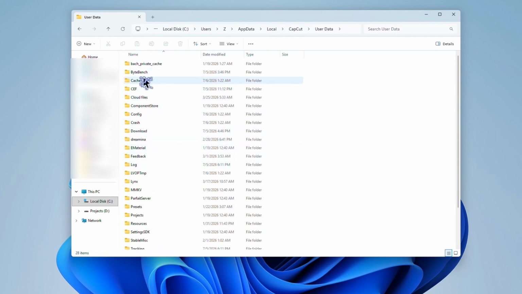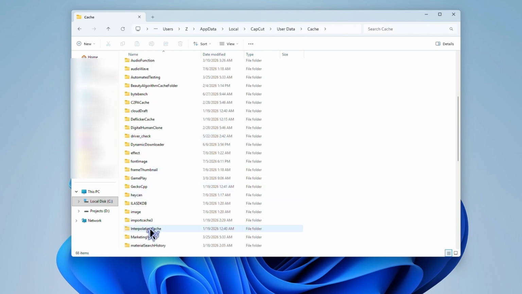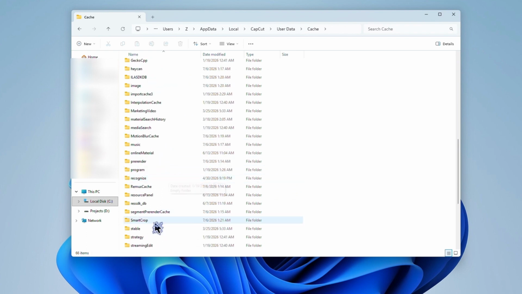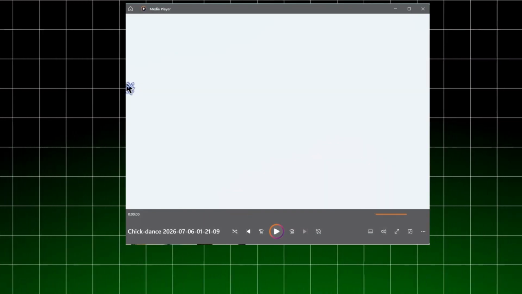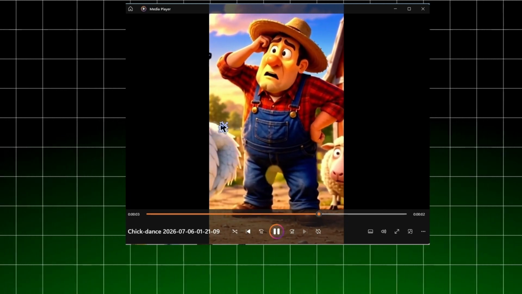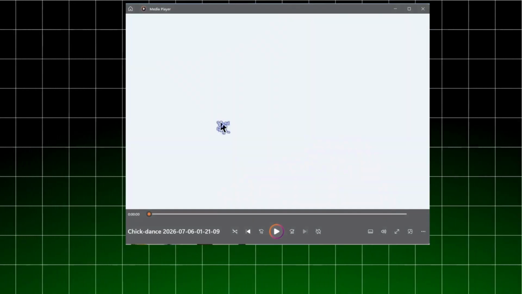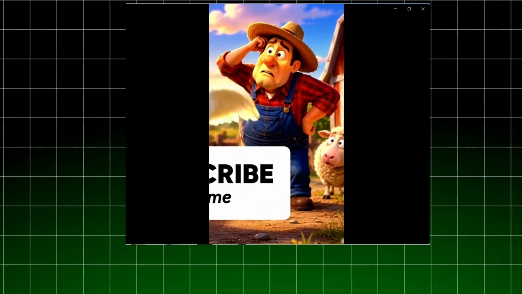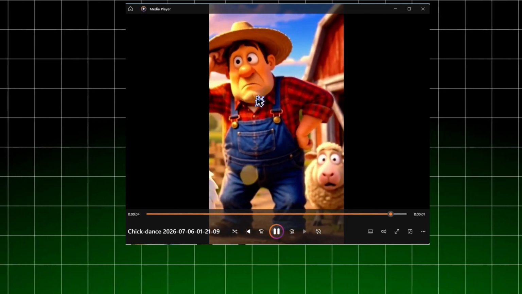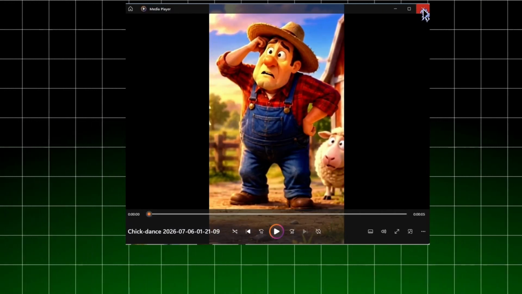Inside app data, open local, then CapCut, then user data, then cache, and finally open the folder called Smart Crop. And there it is. Inside the Smart Crop folder, you will find your video. You can use it, cut out special moments, and publish them as short videos completely free. Pro tip: when creating your long-form videos, try to keep key elements centered as much as possible. That way, you will get a much better short version with this feature.